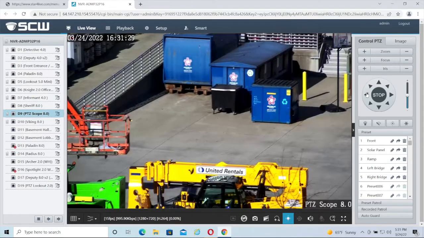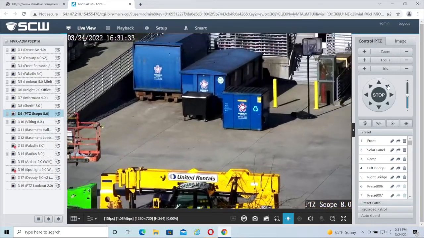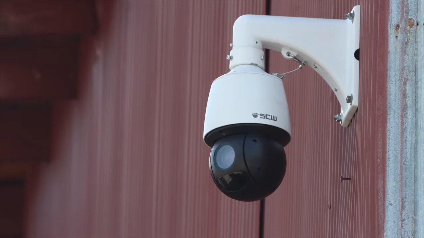PTZs come in different forms. You see some that are more bell-shaped and kind of hang down. There are some that are in dome form as well. So a bunch of different shapes and sizes, but the primary thing is that you can control them remotely using your smartphone, your local interface on the recorder, your apps, your web interface, and you can move them around, up, down. So panning, tilting, and zooming.